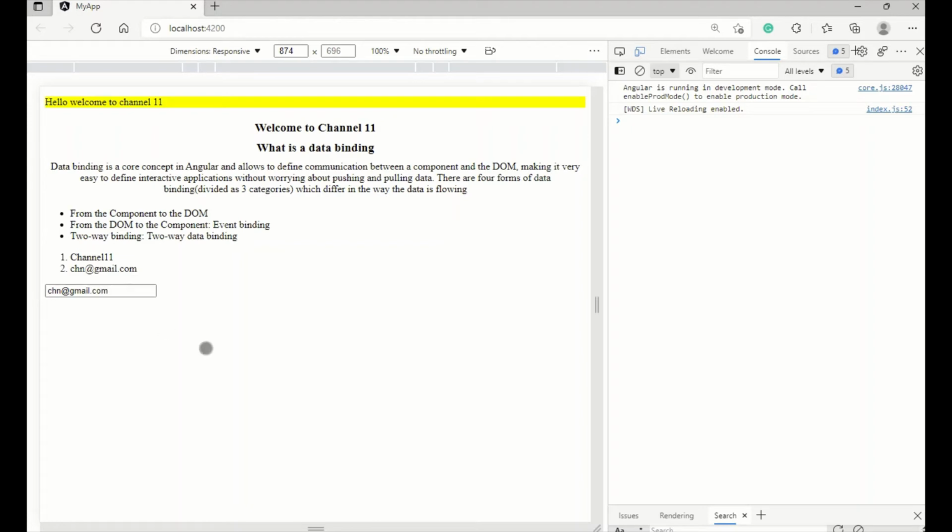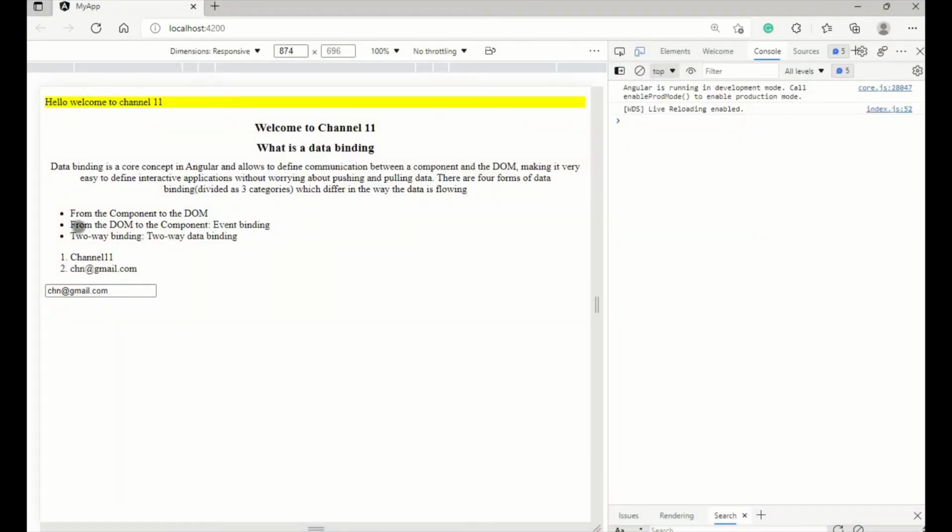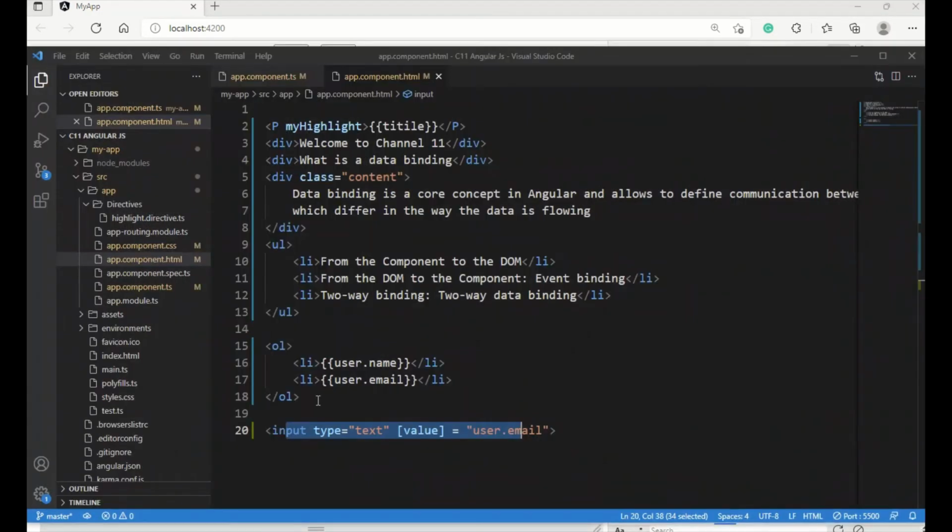Now we will go for the second one, that is DOM to component. That is called event binding. We will try how we achieve event binding in Angular. Event binding means on button click, if you want to pass some data or call any function, then we will go for event binding.